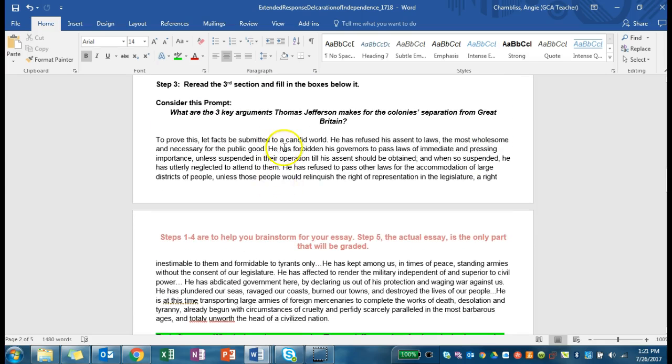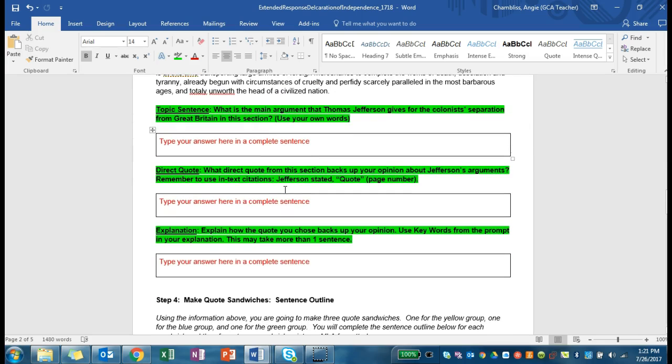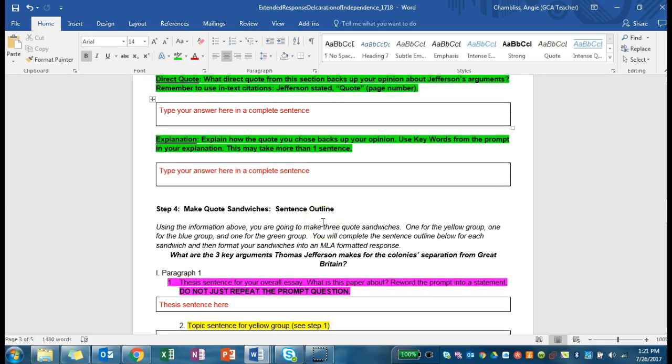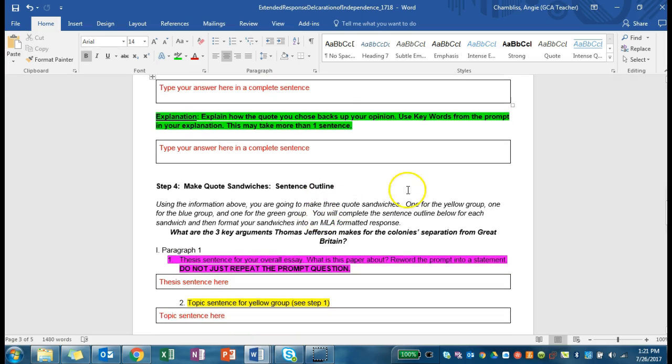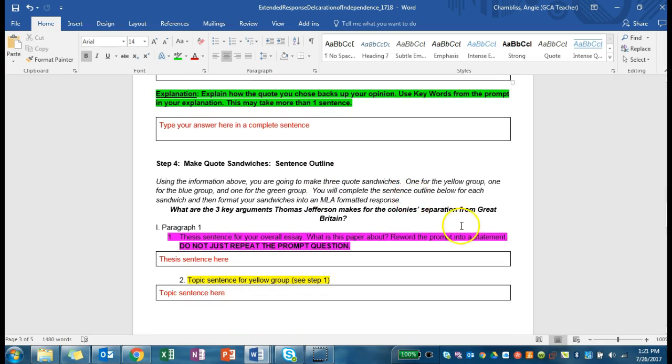And then you're going to reread the third section, and you're going to do the same thing. You're done. And honestly, most of you can probably go back to the sheets that you've done in class and fill most of this in. All right, so now we're going to start making those delicious quote sandwiches, and this is going to outline your essay for you. All right, and now you understand why everything was color-coded above.